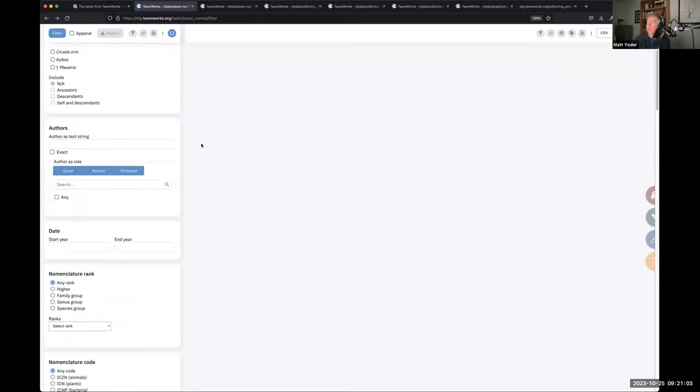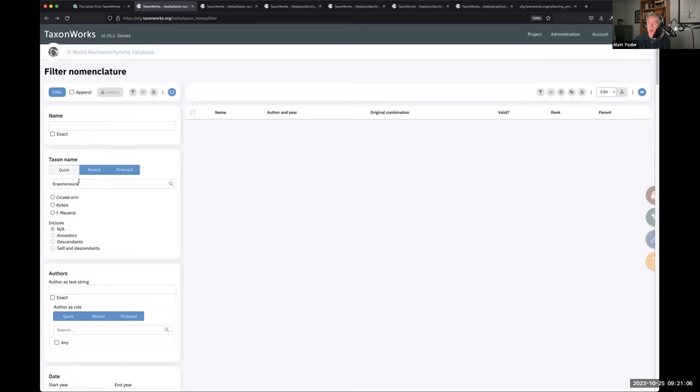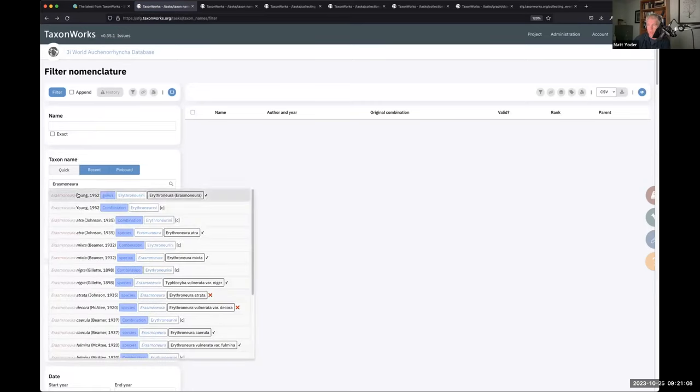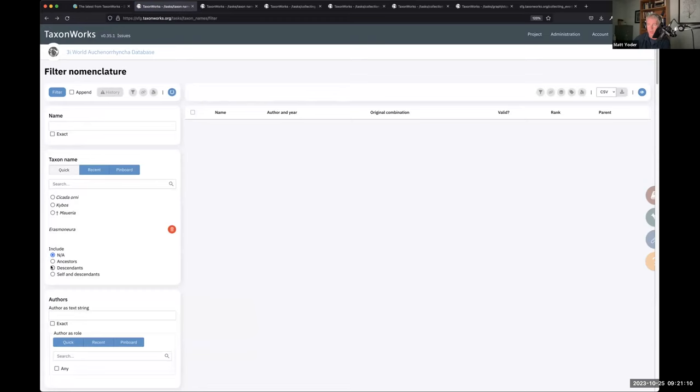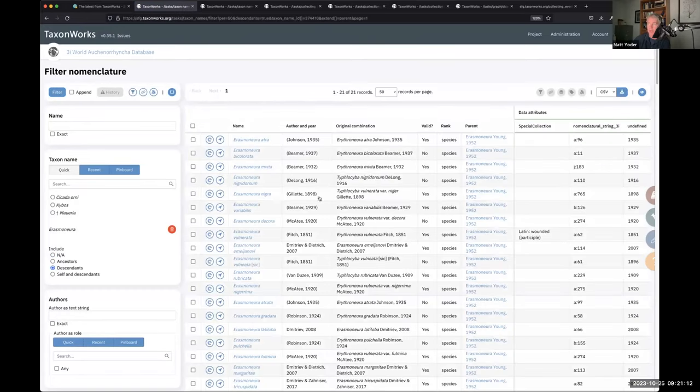So here I'm going to search for Erasmanura. This is work that's done by the 3i group. I will look at descendants and filter that. Here I have all of the species. So I'm going to just select a couple of those, and I'm going to use this to only search for the related result.